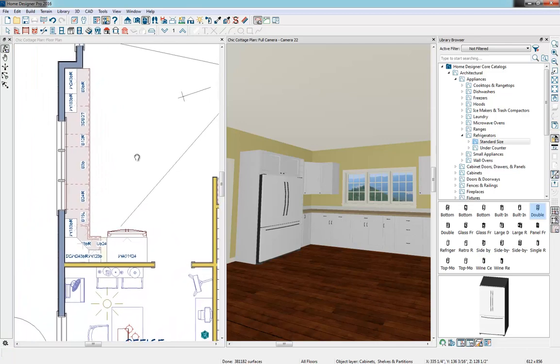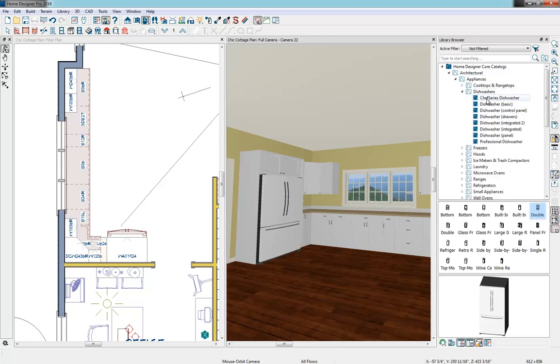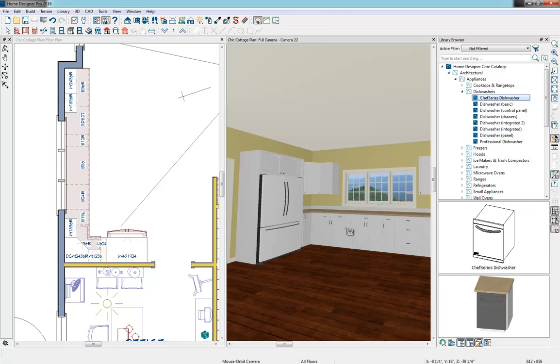And you can drop them in your 3D view or plan view. So 3D view, let's get into our dishwasher. And I'll just select the first dishwasher here. Just bring your cursor right onto that cabinet, single click, and that will place our dishwasher.